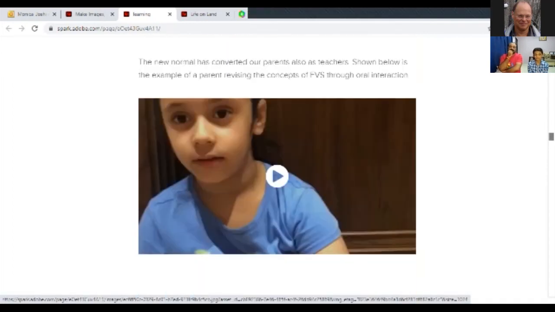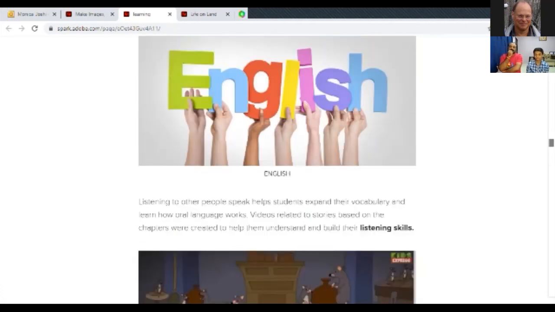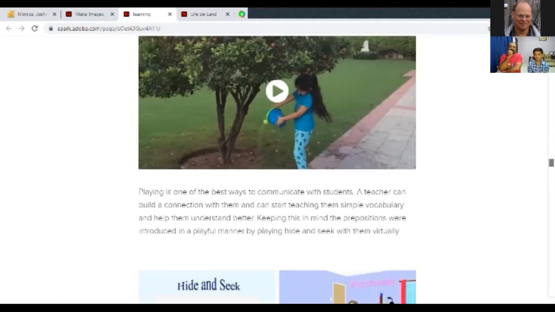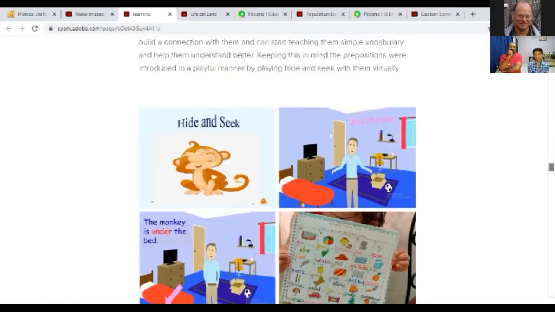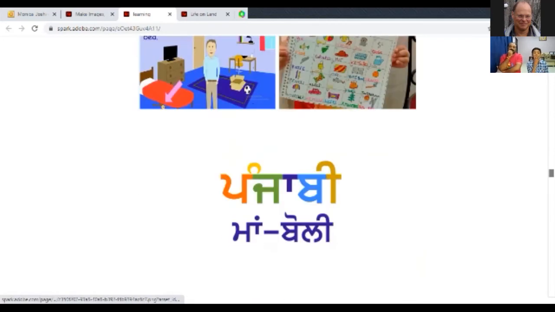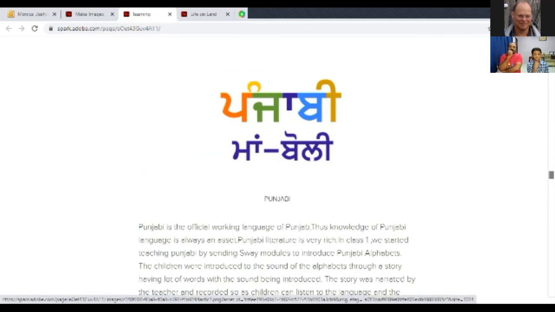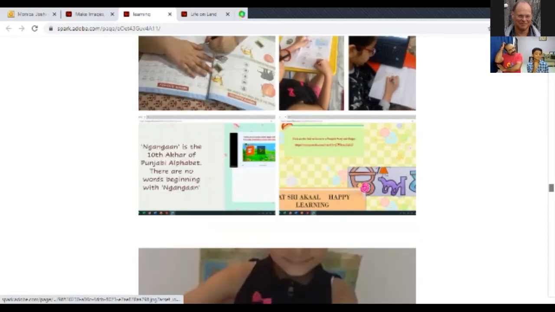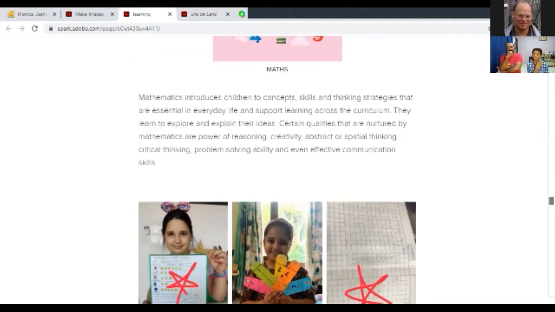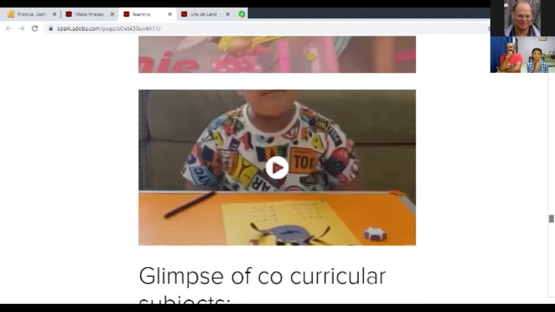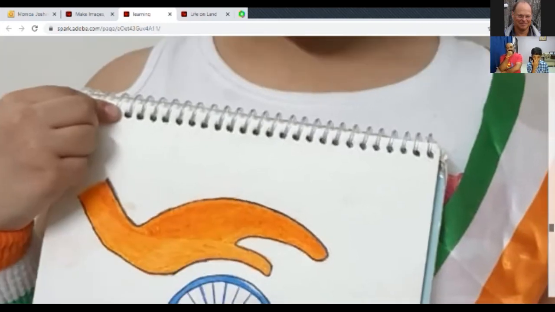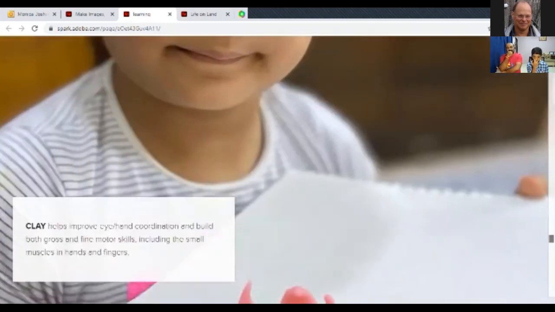And then a version from the students, what they have learned in English, what they have learned in maths, then a game, hide and seek, a kind of timetable. How are they learning? This is a regional language of Punjab. So this is a small portfolio, a beautiful, interactive way to show the journey. What are they learning in art? All these subjects. What are they learning in clay?